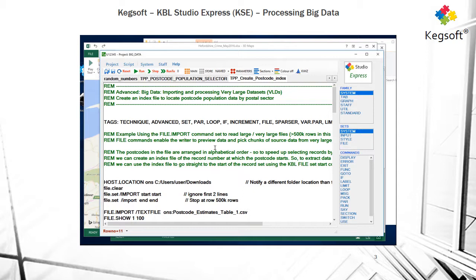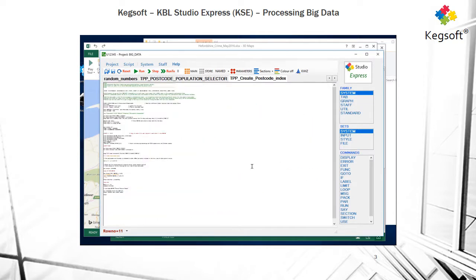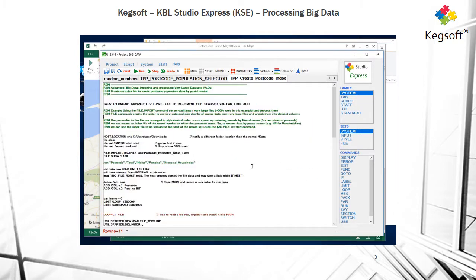Now the postcodes are in alphabetical order, so that if I create an index, I can actually create the row number for the start of each area. So if I wanted to write a generic function to select the area I want to look at and obtain the population statistics, then I can use my index rather than use the actual file to do the crunching. So this script here is not a very long script. There we are, it's about 40 lines, something like that.